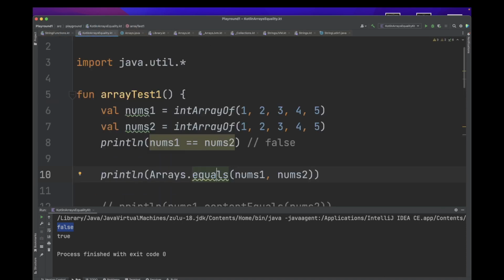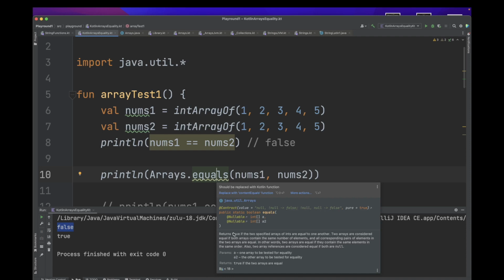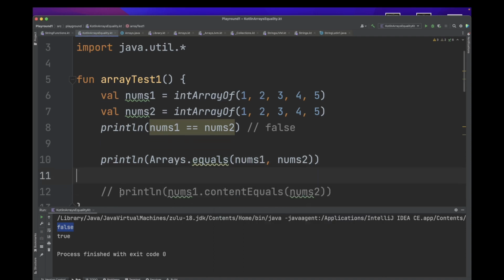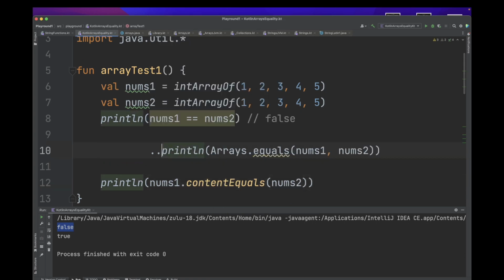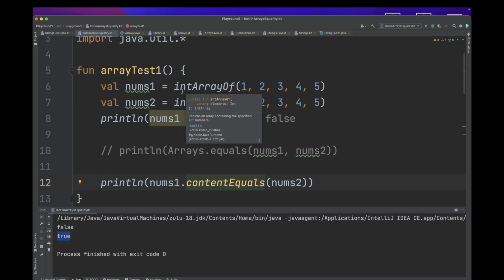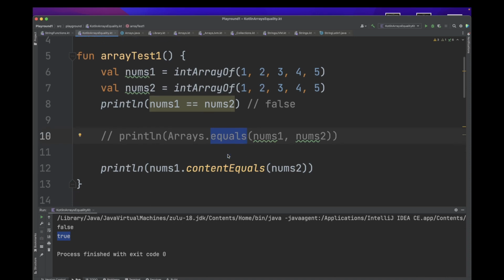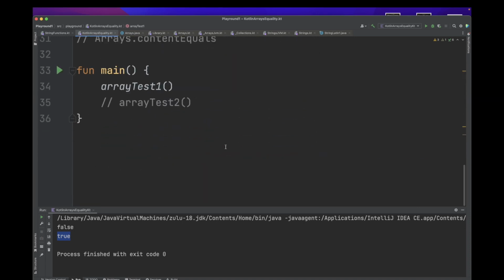So let's replace it, let's use content equal and see. And print this one, and that returns true as well. So just remember, if you are comparing integer arrays or long arrays and float arrays, use content equal instead of equal or even this equals function. Okay, so that's the first thing I want to mention.